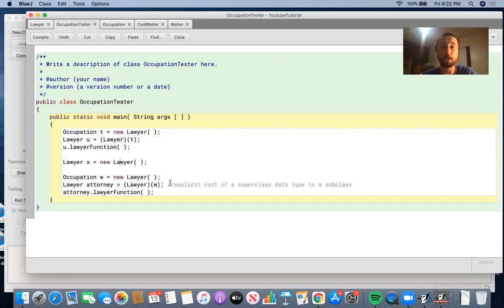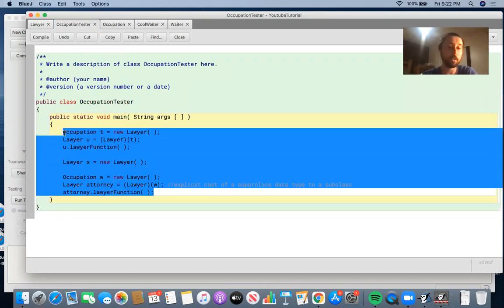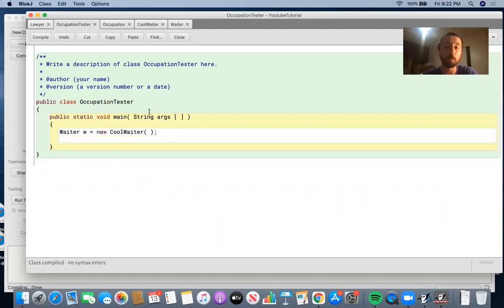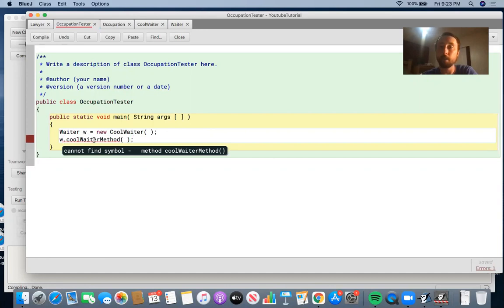And so we're going to try that out. So we can go to occupation tester and we'll try some of these things out. So what if you said waiter W equals new cool waiter? Okay, so that's totally fine. This is an example of polymorphism. But then if we have, what was that method called? It was called cool waiter method, right? So now if you call cool waiter method, there's a problem here, right? Because it says, I can't find that method. You didn't have a flag for it. What happened was you declared this as a waiter object, but the method didn't get defined or flagged for the first time until afterwards.